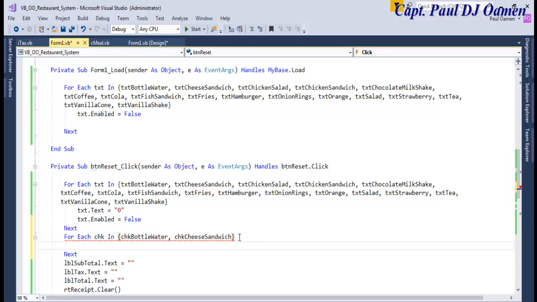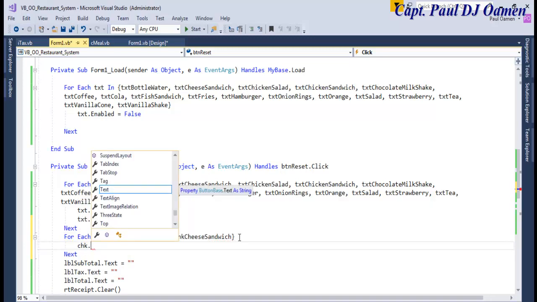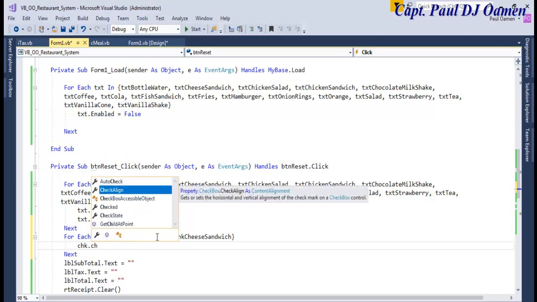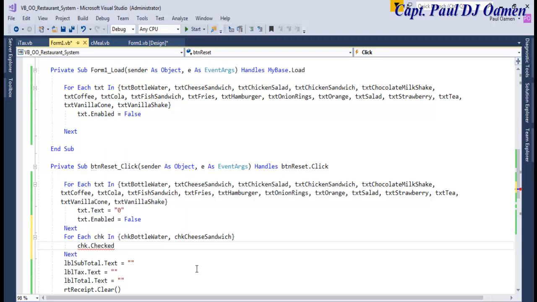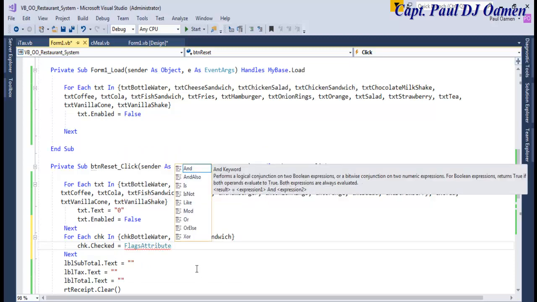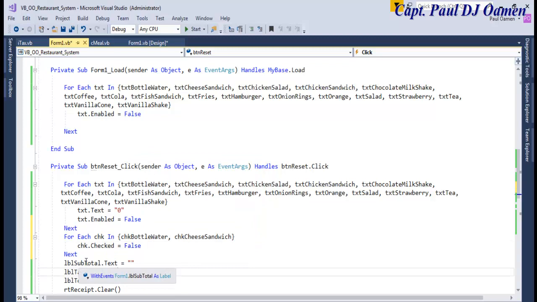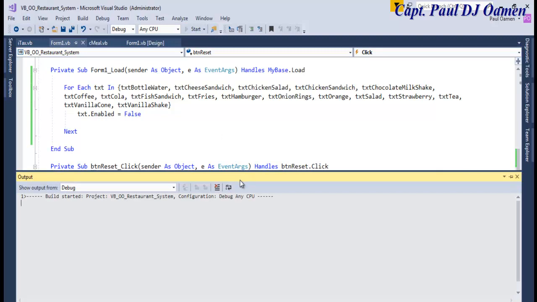So CHK dot checked equals false. We want false. There. Okay. So that is for bottled water and cheese. So let's check those ones out first.